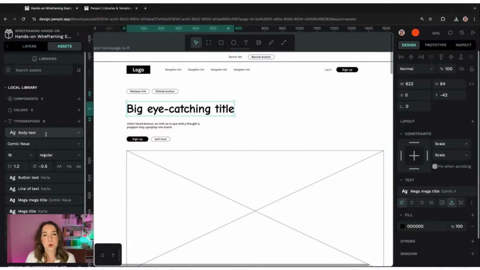Now, what these typographies are doing is, a typography is a linked text style. It means that I can use it across multiple different texts in my Penpot file, and when I update this typography, it will update it across all of those texts. So it's a really great way to make sure that you have header styles, body text styles, link styles, and you don't have to keep changing those settings over and over again. You can just apply this typography to them.